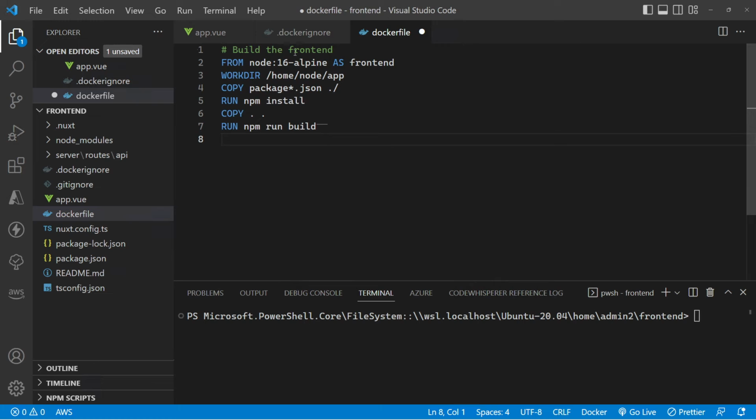So now let's go and create our Docker file, and the first thing we're going to do is build the front end. So exactly as we did in that other Docker file when using ASP.NET, we're going to get the Alpine image as front end. We're going to set the working directory to home node app, copy in our package.json and package-lock.json, then do our npm install, then we copy in the rest of the application and do an npm run build on that.